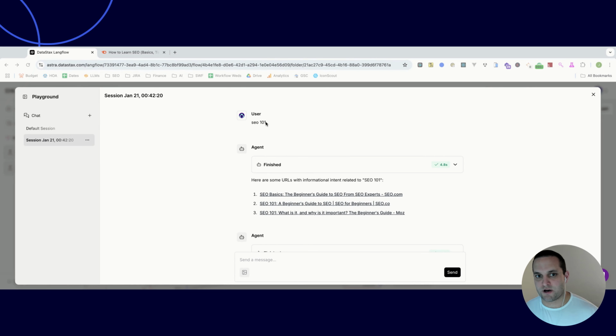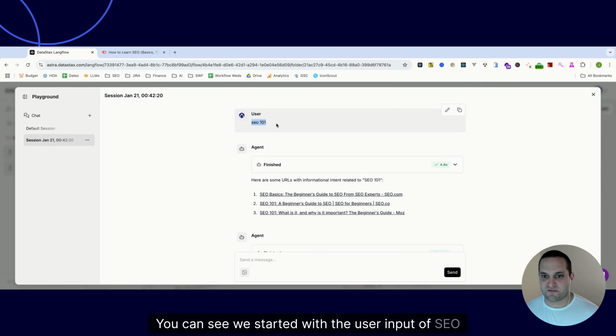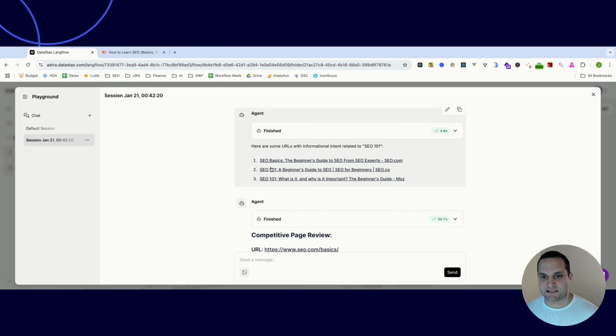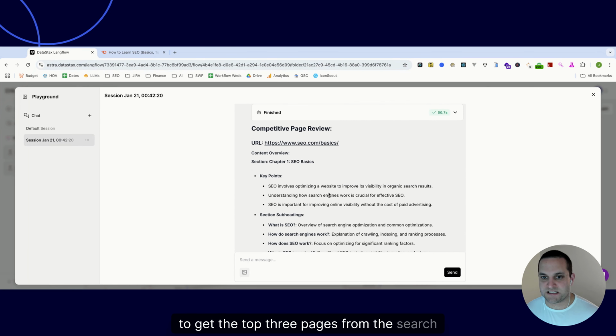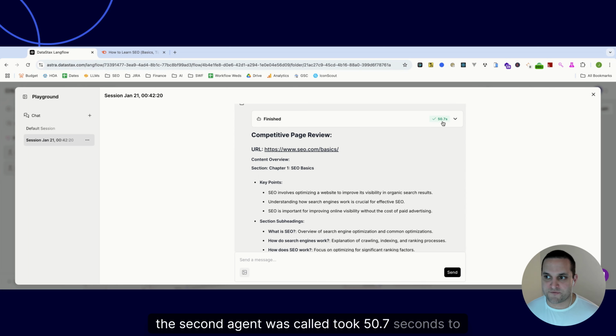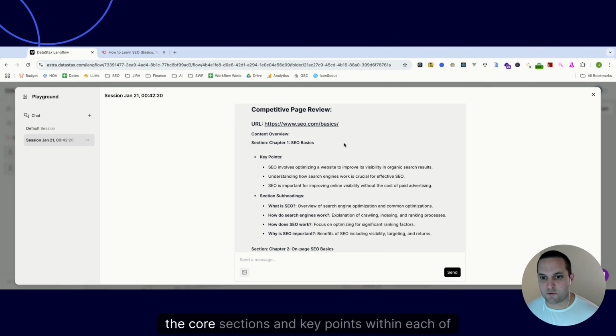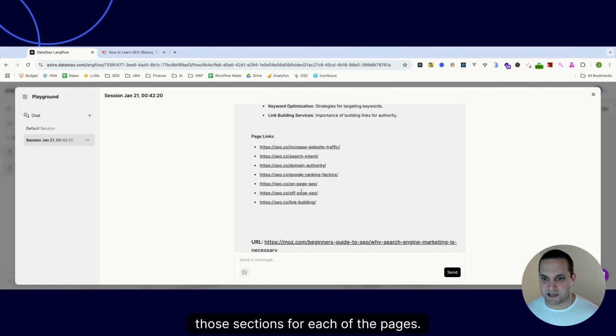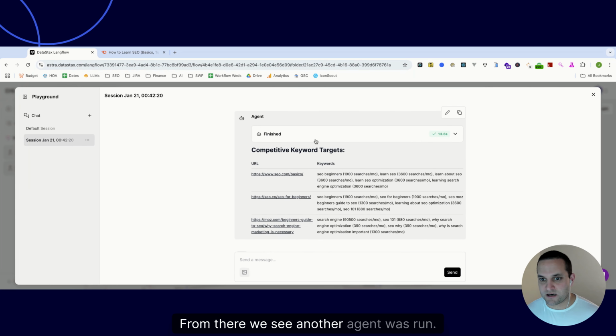So the job's finished running. You can see we started with the user input of SEO 101. The first agent call was completed in 4.8 seconds to get the top 3 pages from the search results. From there, the second agent was called, took 50.7 seconds to actually create the competitive page reviews. So we have our URLs, the core sections and key points within each of those sections for each of the pages. From there, we see another agent was run, took 13.6 seconds.